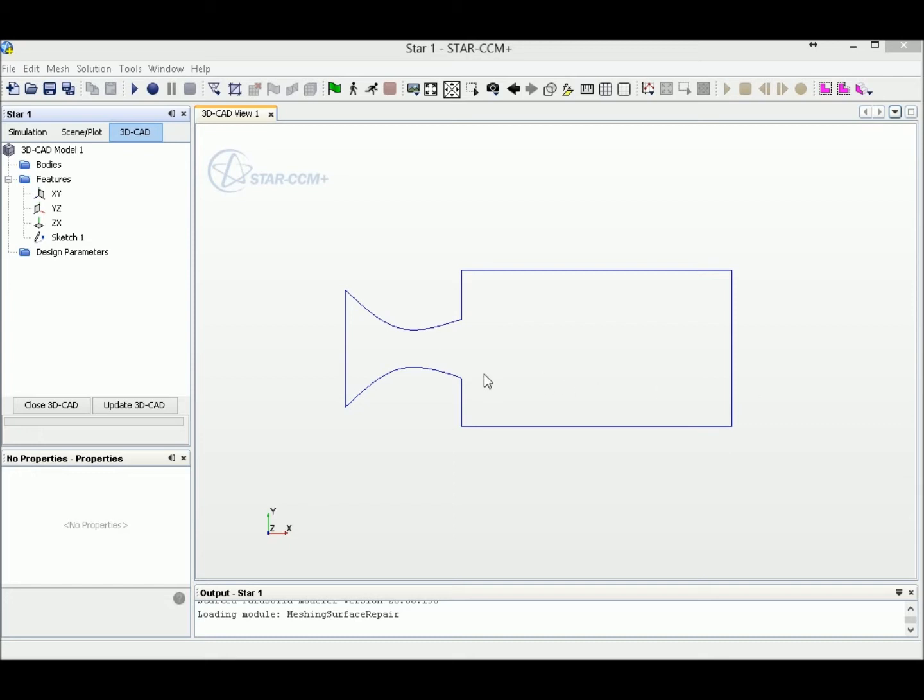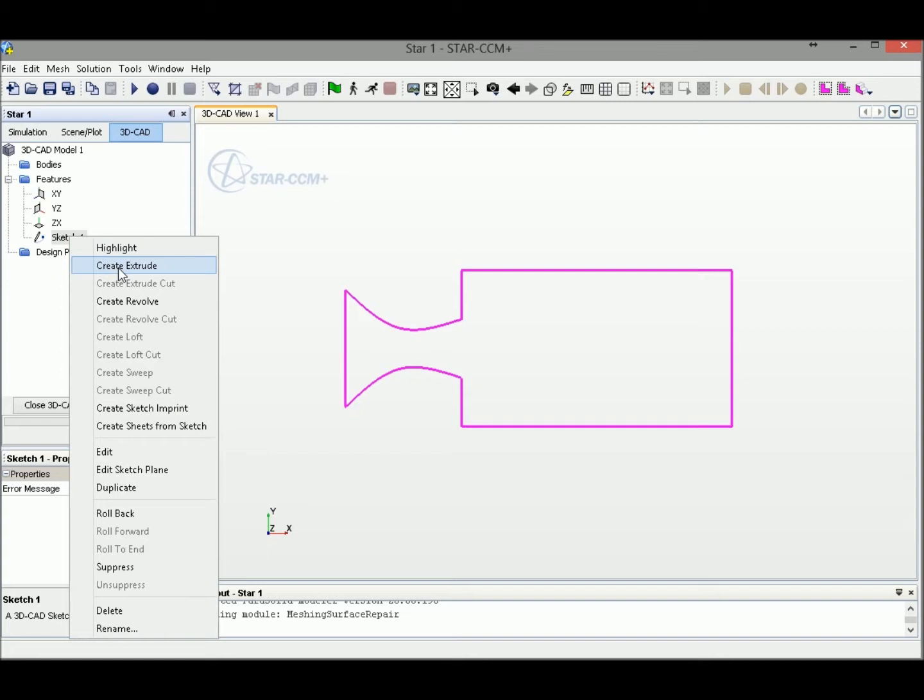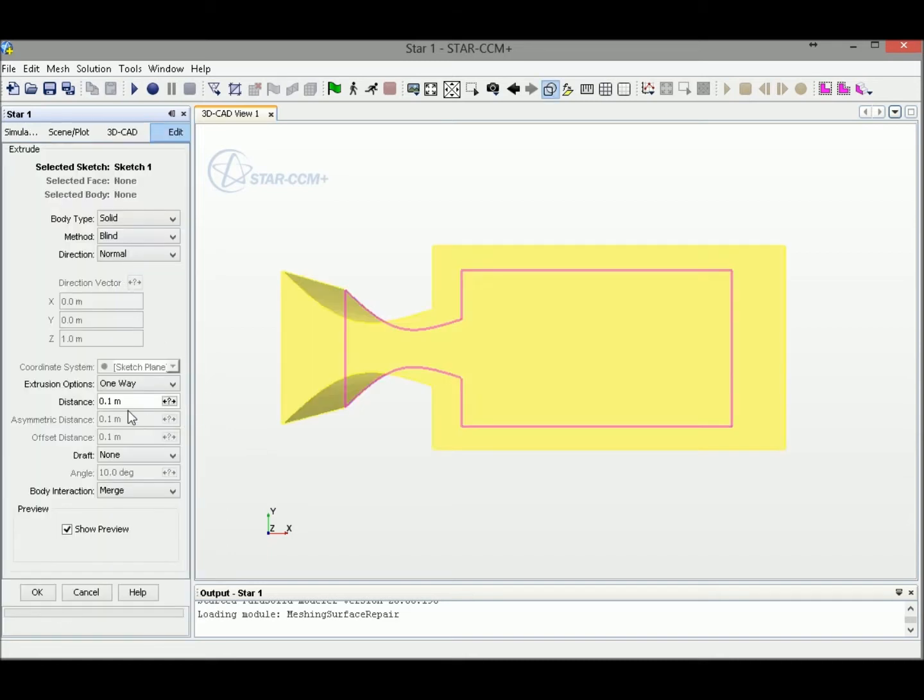Next step, we are going to extrude this sketch. Right click on Sketch 1, select Create Extrude. Since we are going to simulate a two-dimensional convergent-divergent flow simulation, we do not really care about the extrusion, but before we can simulate in 2D, we still need to build the three-dimensional space. Then later on we reduce that three-dimensional space back to 2D again.